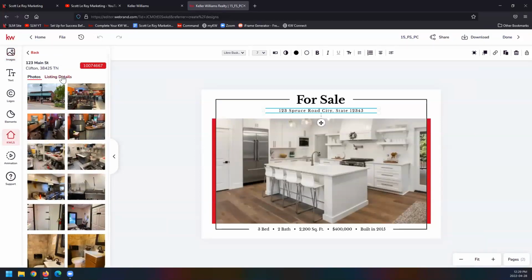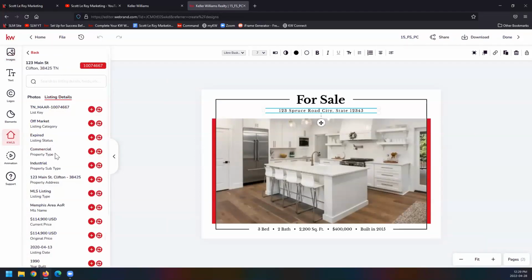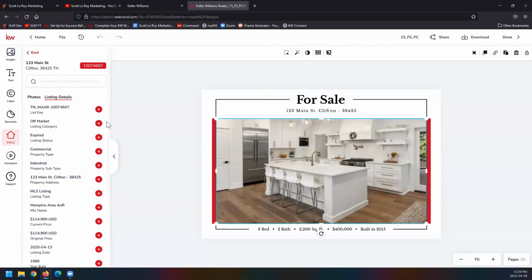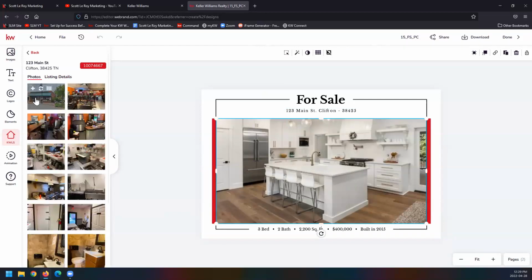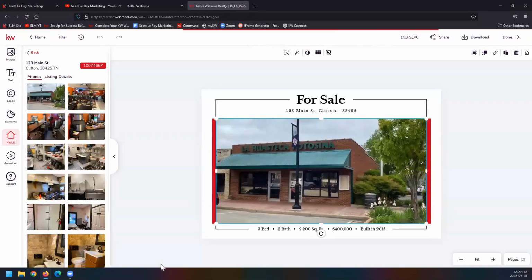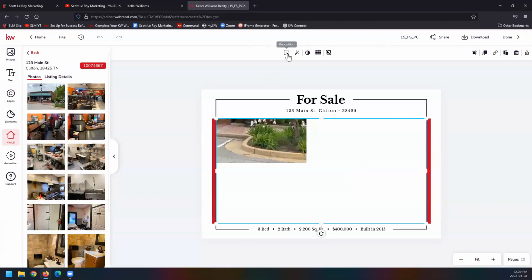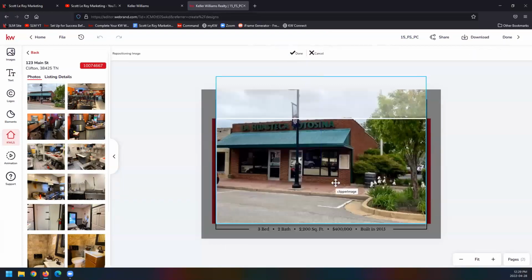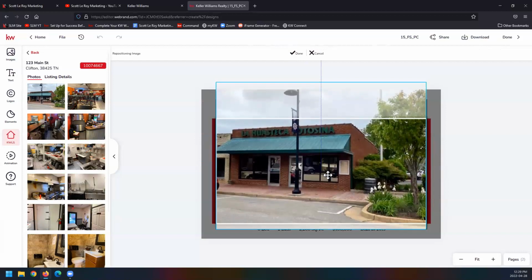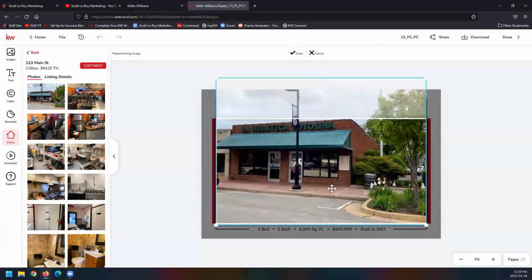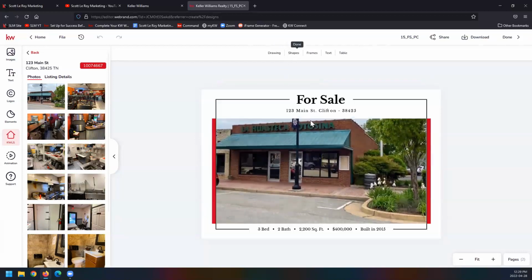And this is text, so we'll head to listing details. Simply replace. Go down to the picture. Go back to the Photos tab. Click replace. Now again, if this pops up to the top left, you can click reposition. And I'll even reposition it a little bit more. And done.